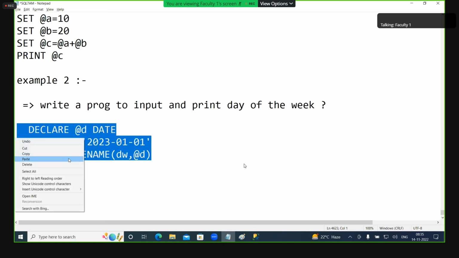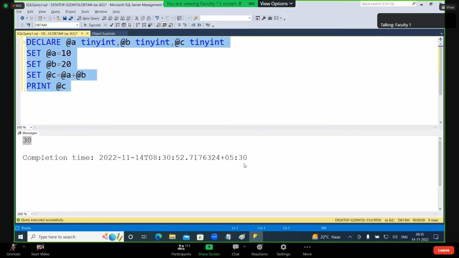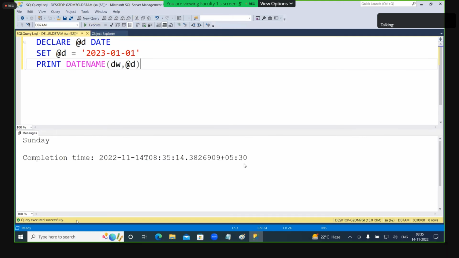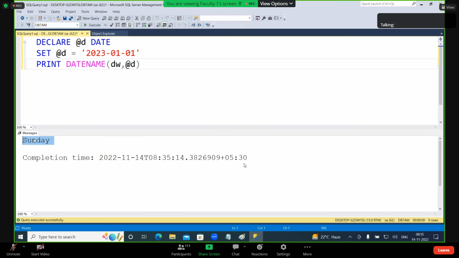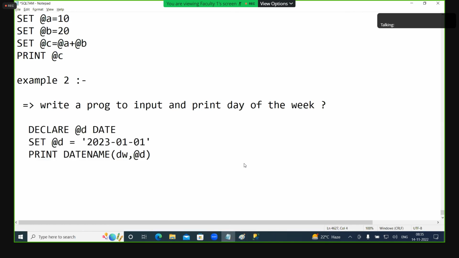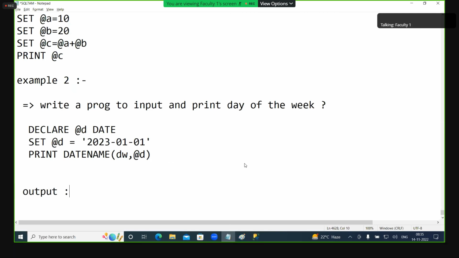So then what does this give? Which day does 2023 January 1st fall on? Sunday. That's all. So what is the output we'll get? The output is Sunday.